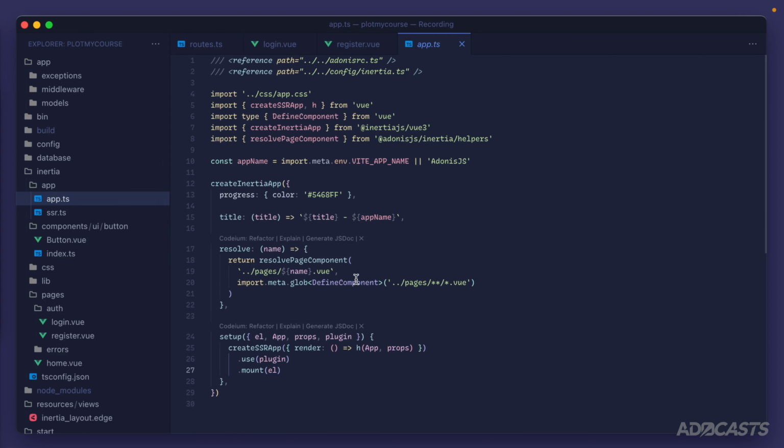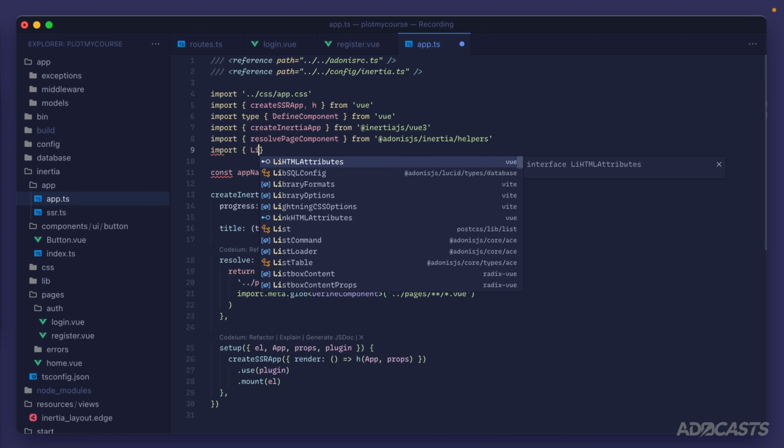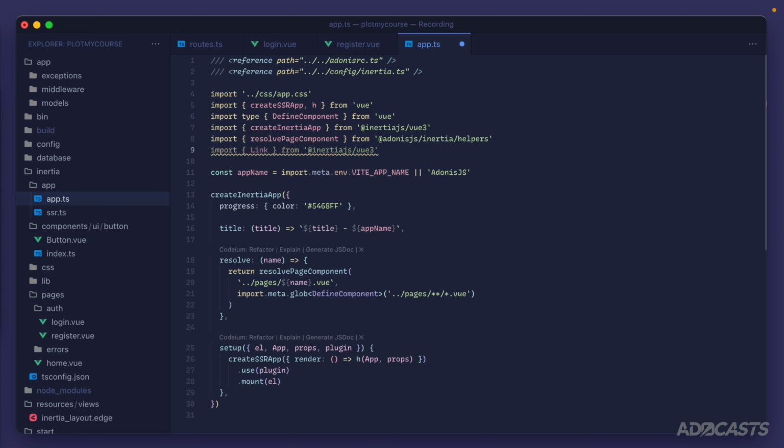So to do so, what we want to do is jump into our app.ts file inside of our Inertia directory. And just like any Vue application or whatever front end it is that you're working with, you'll want to first import the component that you want to register globally. And this is from @Inertia.js Vue 3. And then just register that globally the same way that you would inside of your client-side app.